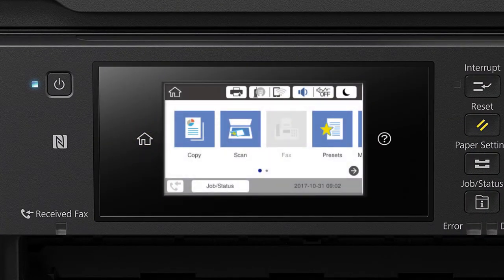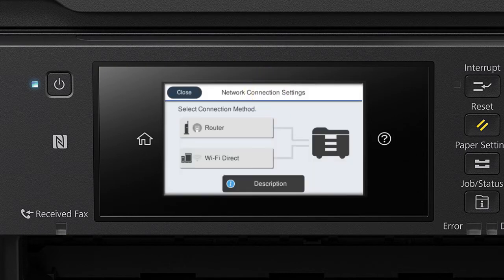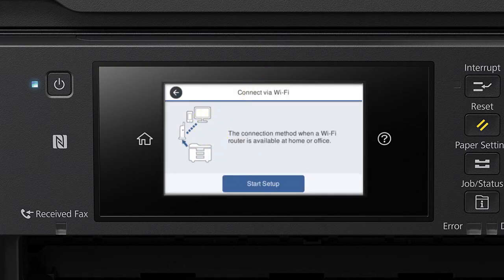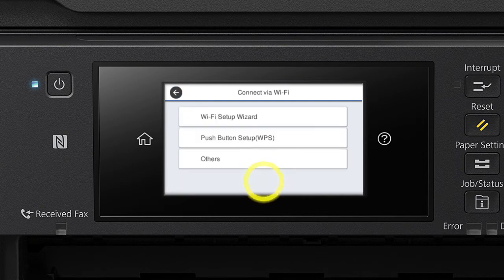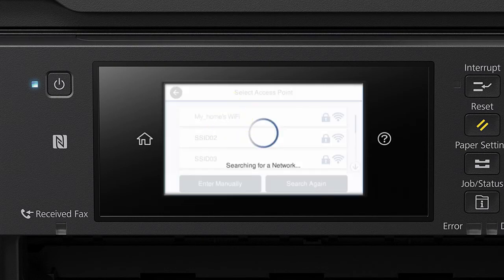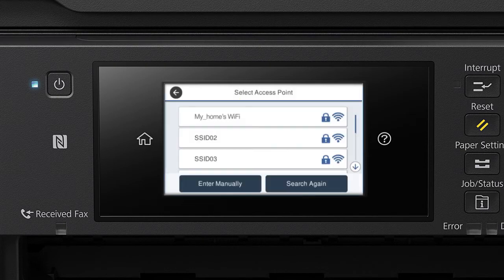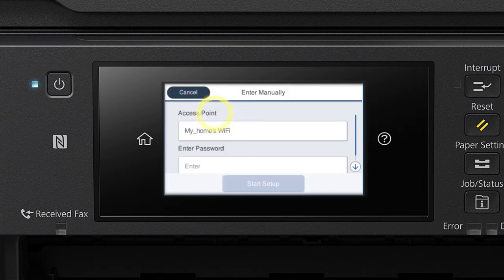Tap the home icon. Tap this icon. Then tap Router. Tap Start Setup or Change Settings. Then tap Wi-Fi Setup Wizard. Now you'll choose your wireless network and enter its password. Select the name of your wireless network, then tap the Enter Password field.